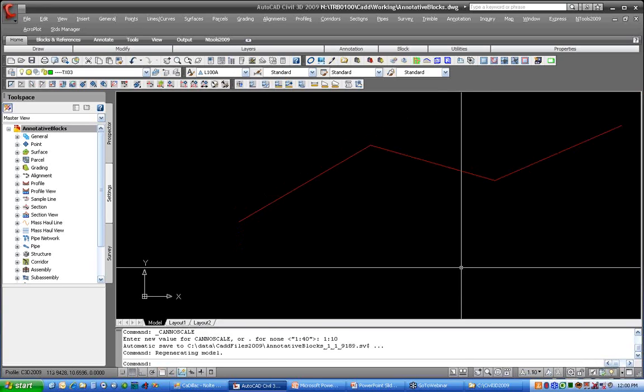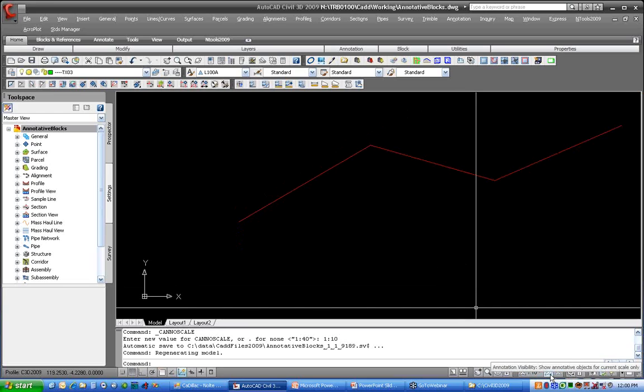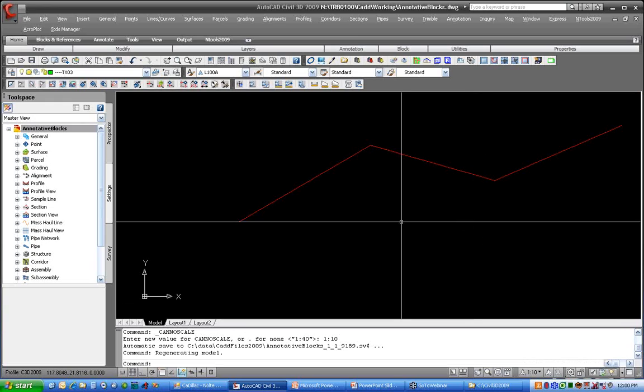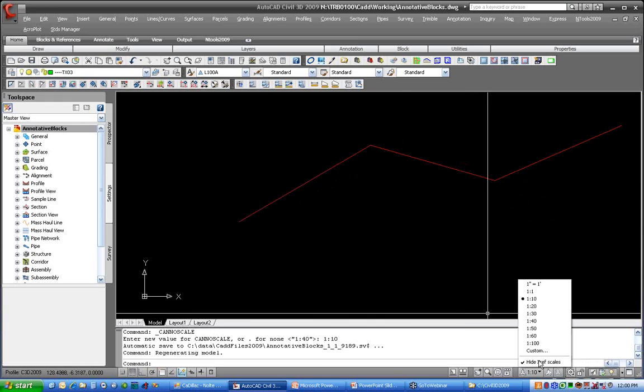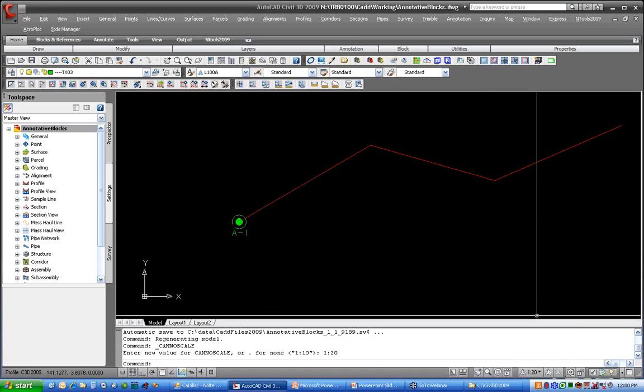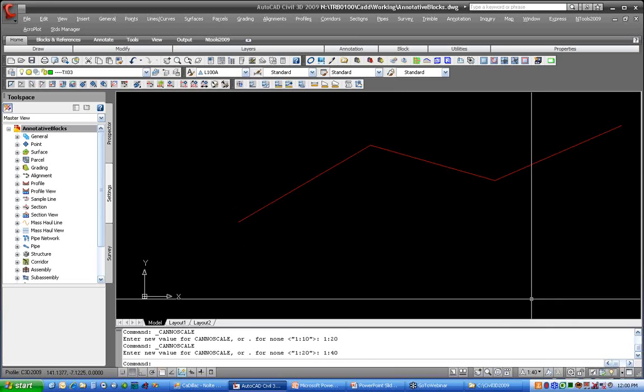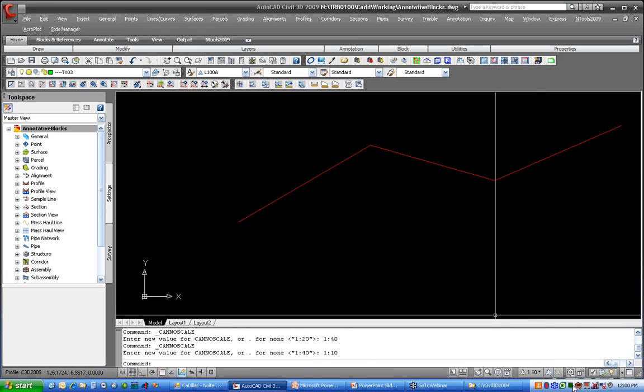And what will happen is that block disappears because we've got the show all turned off, and we've also got the automatically add. All right, so at 10 scale it doesn't show up, but it will show up at 20 scale, and it will show up at 40 scale. All right, it's all the same block. So let me go back to 10 scale. Doesn't show up.